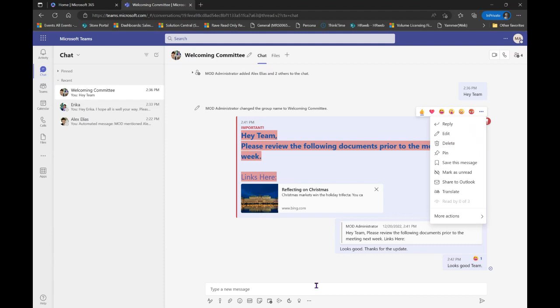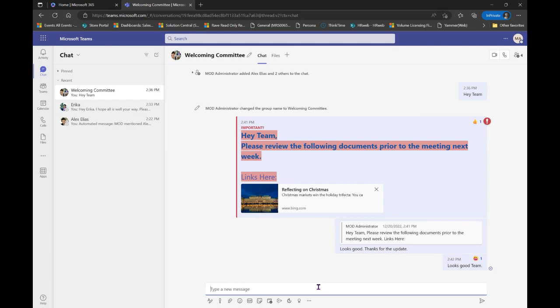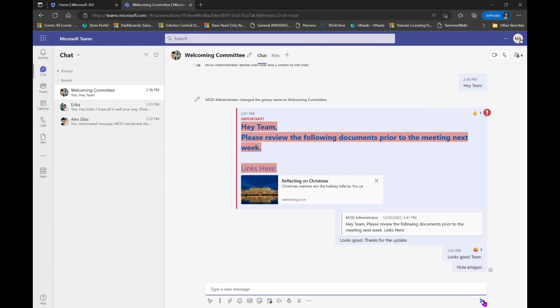Now, another thing I do want to highlight really quick is the ability to translate. Let's say we say, hola, amigos here, but let's say I don't speak Spanish, but I still need to communicate with the individuals that I am working with inside of this Teams environment. We'll go ahead and click and send that really quick.